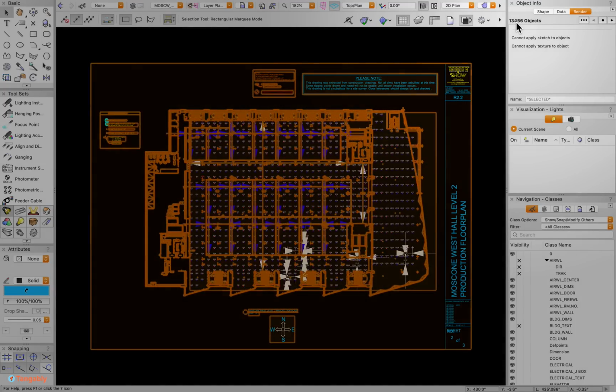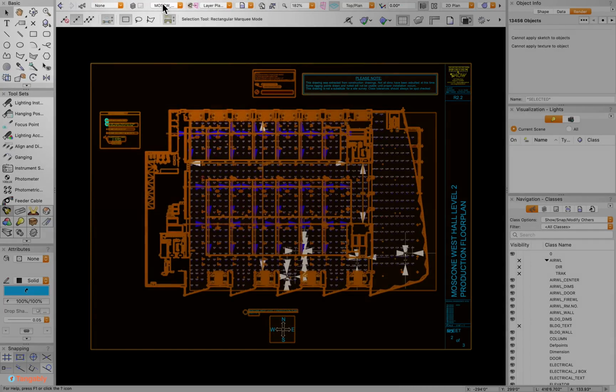Let's look at the alternate now. First, let's save this Vectorworks document.